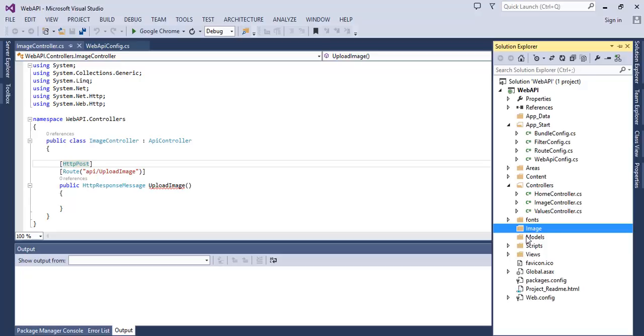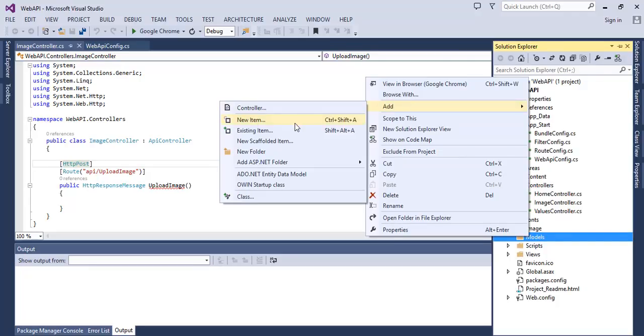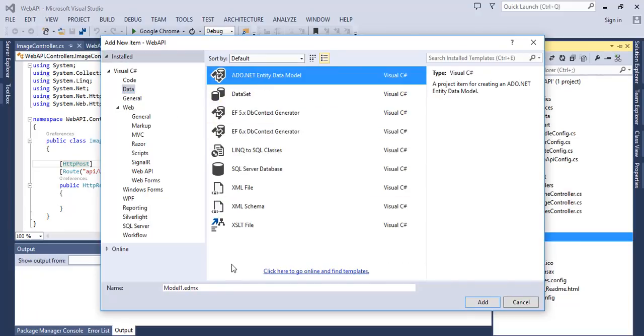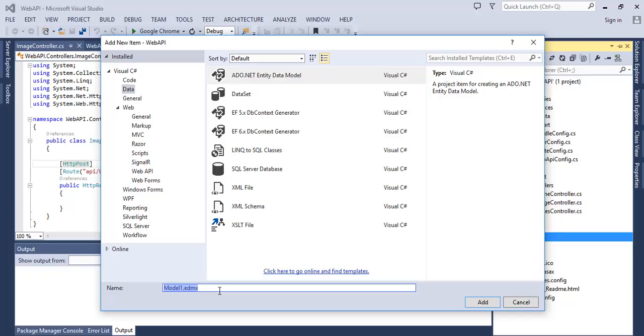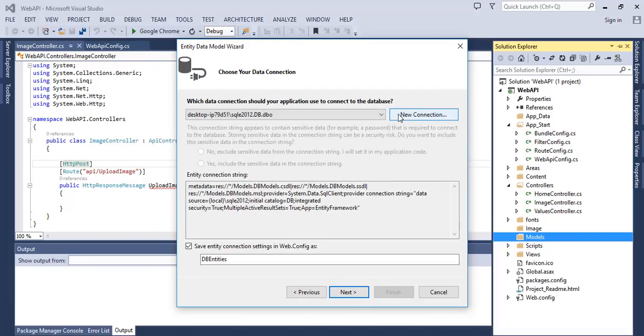Now we have to add an ADO.NET entity model into this Web API project. For that, right click on models folder here, then add new item. Select data from the left panel, then select ADO.NET entity data model. I will name this model as DB models. Click on add. Select generate from database. Click on next. Now click on new connection.